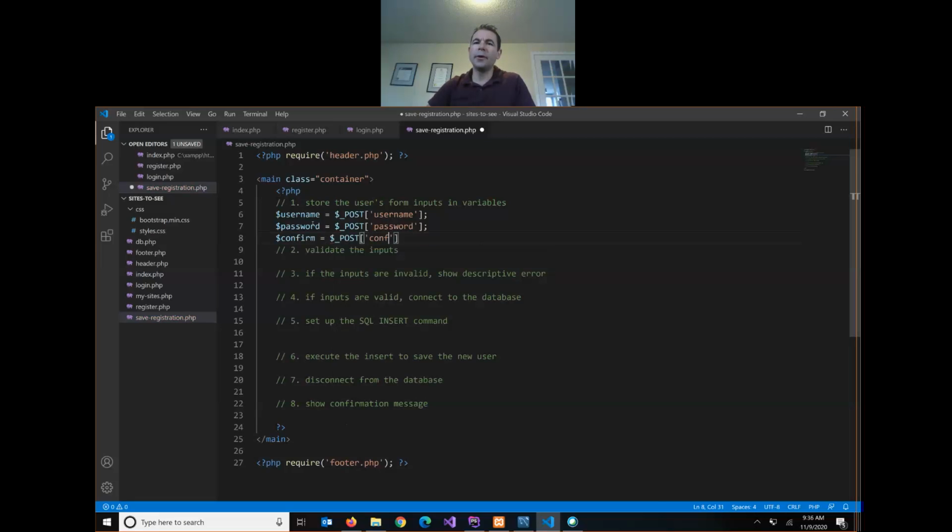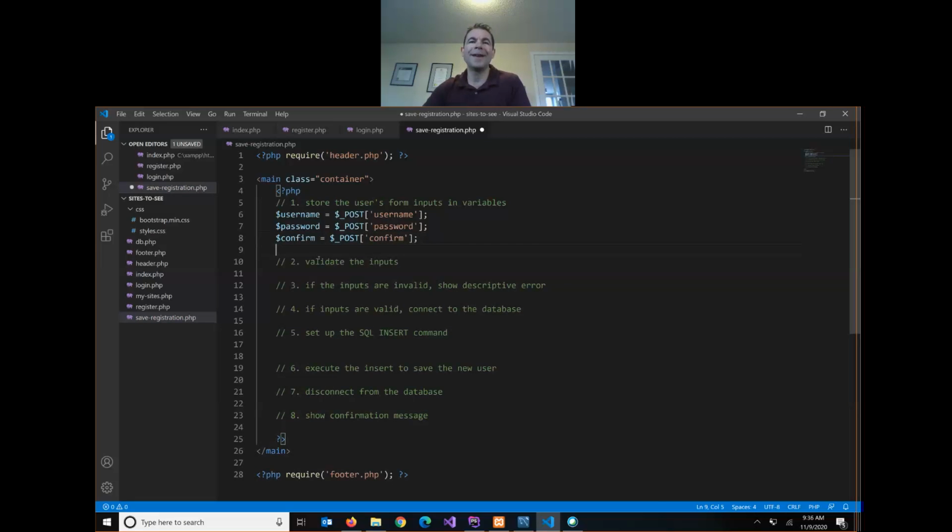And I'll set up a third variable called confirm that will also get the second password entered by the user in the confirm input on our previous page. Save my change.